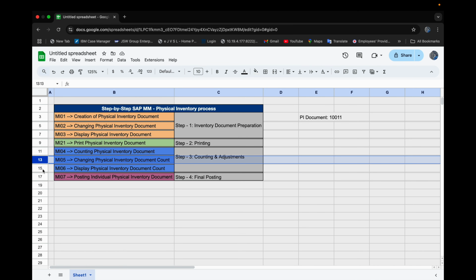Then step 3 is MI06, which is nothing but displaying the counted physical inventory document. Then in MI07, once the counting is finished, the differences are posted and the system stock level is updated to reflect the actual physical stock itself.